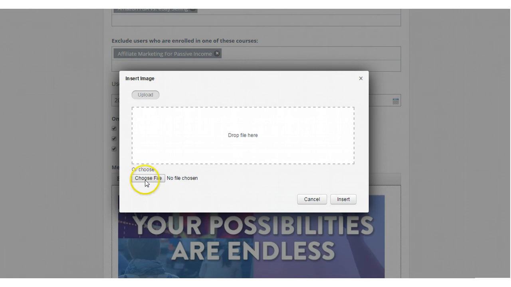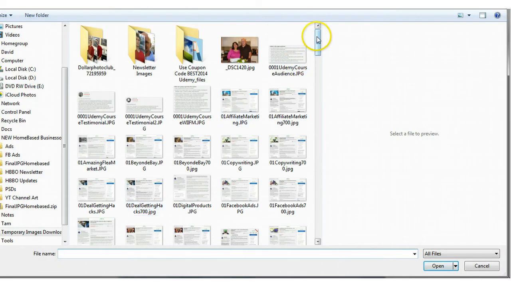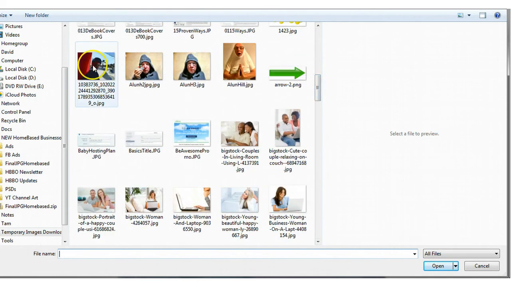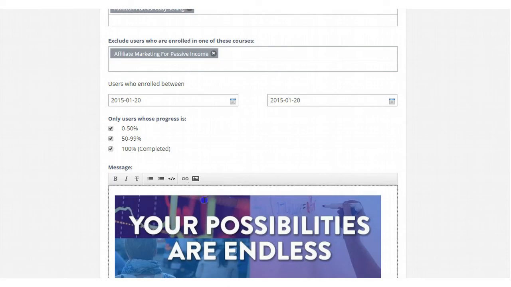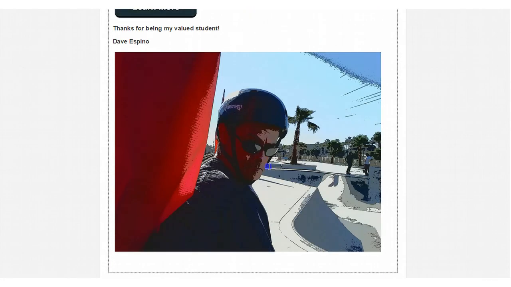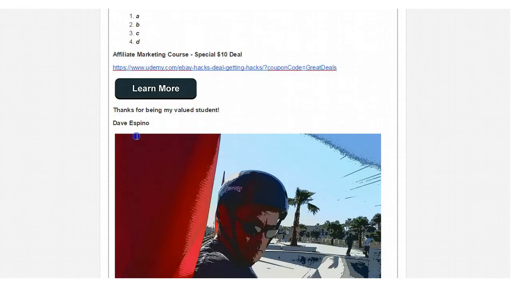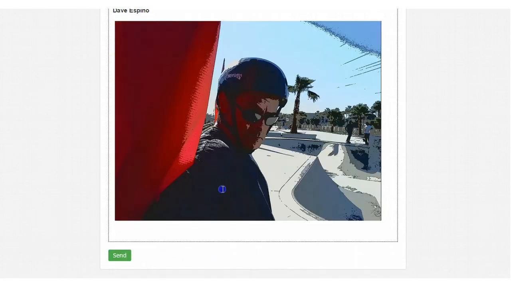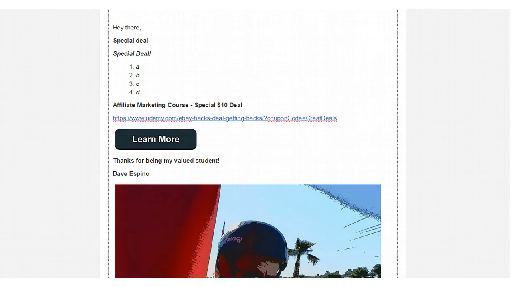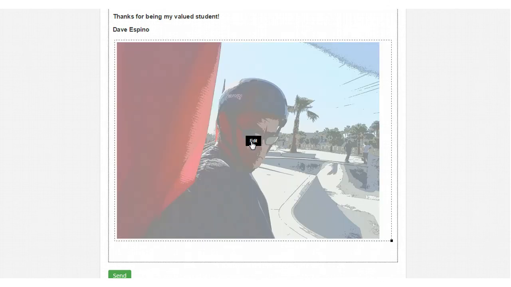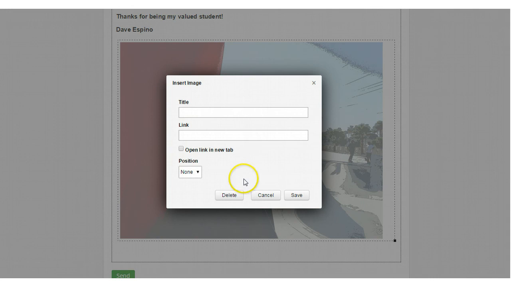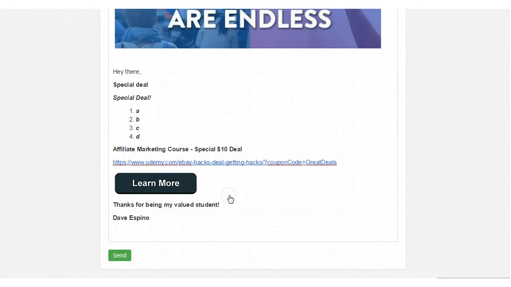So go ahead and choose file. Now I don't think I have a portrait image here, but I do have a kind of weird skateboarding image here. Some people know that I'm a 51-year-old skateboarder, so it's kind of funny, but that's something you can do as well, and that way you are sending out something that's more personal and that people can maybe relate to on a more personal level. Now, I don't actually like this picture, so let's say I change my mind and I don't want this picture in the email. I click on the image, click on Edit, and then click Delete, and that'll get rid of that picture.